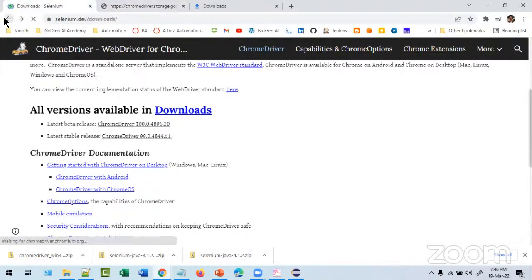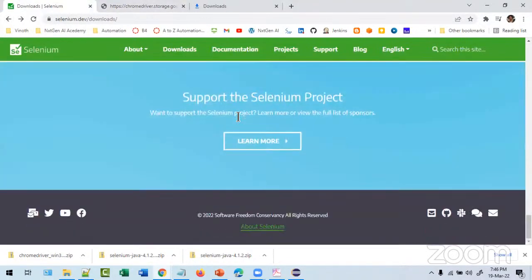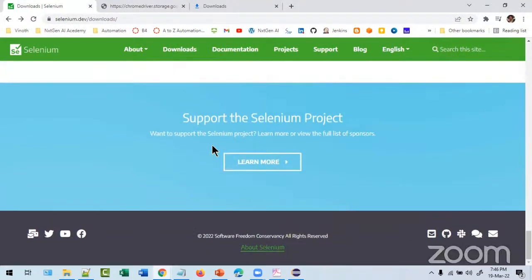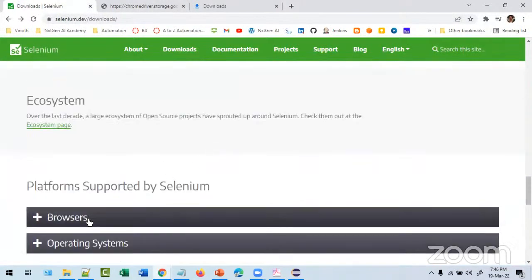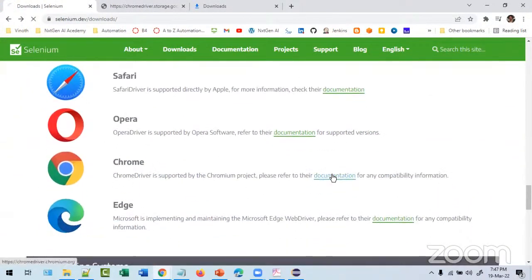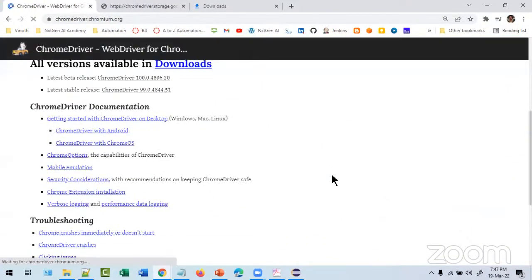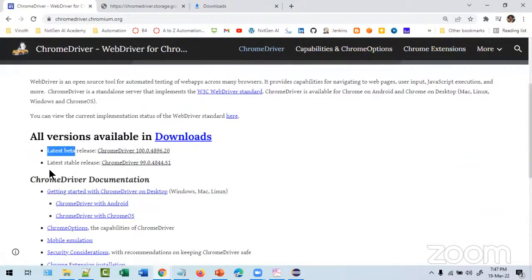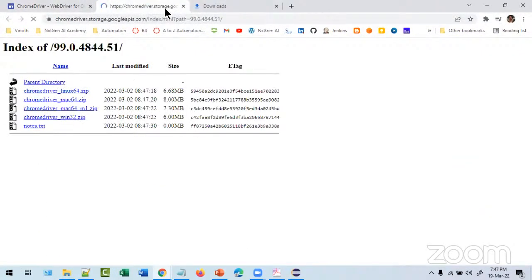I'm coming again. Here you have to come to browser, under downloads, browser, Chrome, click on documentation. After that, download the latest stable release. If you click here, it will take you to this. Click on Win32. If you are using Mac, go with the first file. No big difference. That's the one.